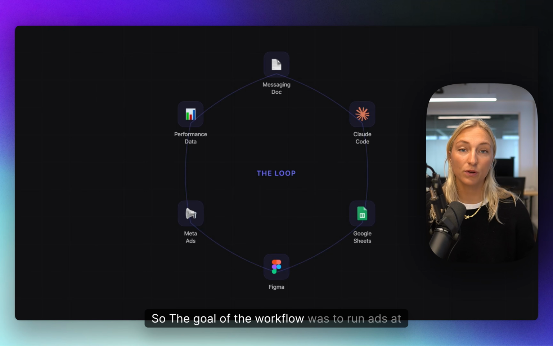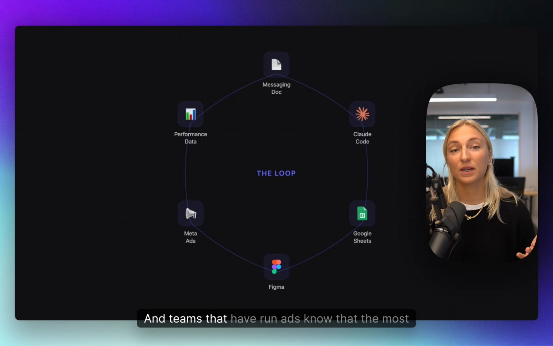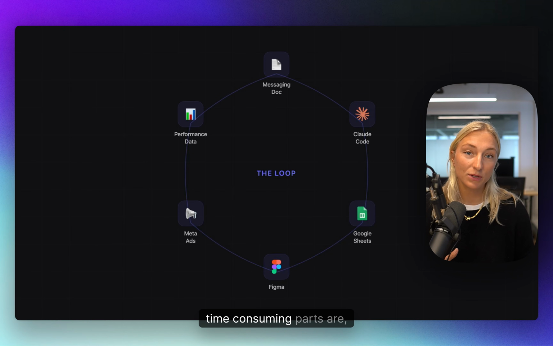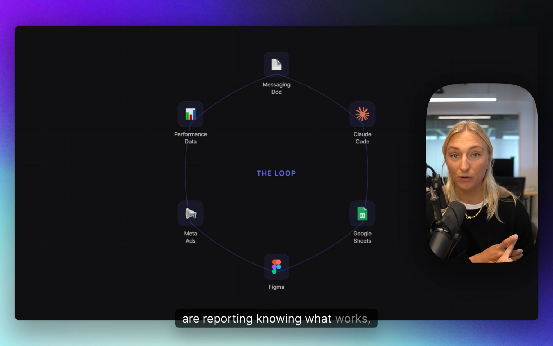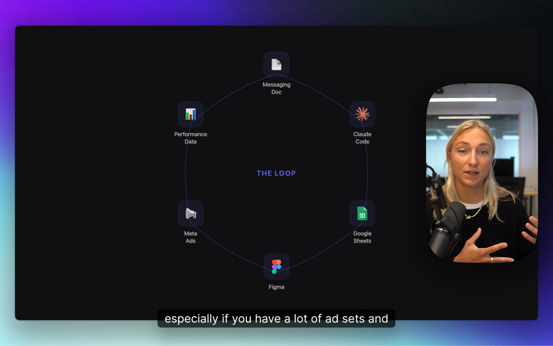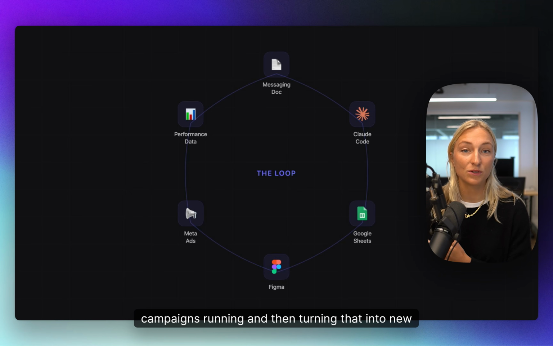an hour. The goal of the workflow was to run ads at scale, and teams that have run ads know that the most time-consuming parts are reporting, knowing what works, especially if you have a lot of ad sets and campaigns running, and then turning that into new creative quickly.